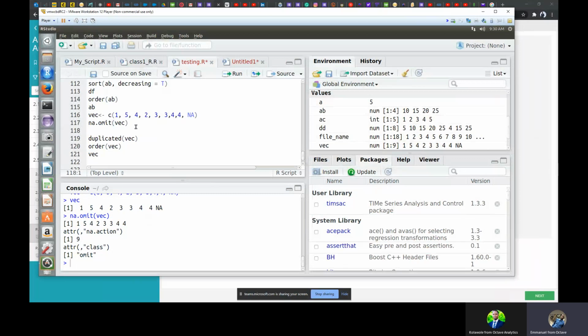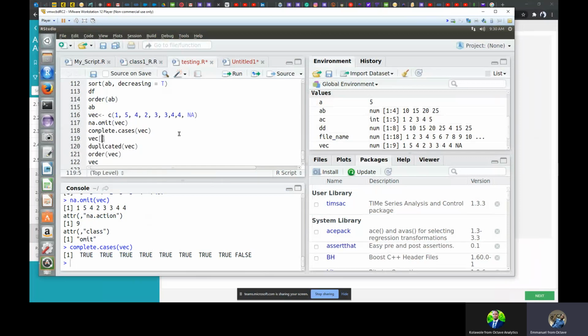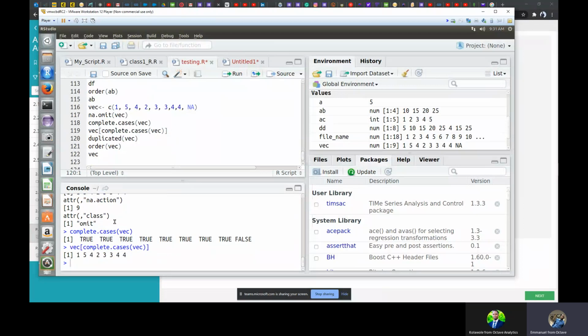Now, if I use complete.cases of VEC, you can see it gave me true for the values that are not null and false for the values that are null. I can also use this to subset VEC. So I'll say VEC in square brackets, then I'll put complete.cases of VEC inside it like this. This is going to give me the values of VEC that are not null. So it's going to do the same thing as na.omit. If I run this, you can see it returns the values in VEC that are not null.